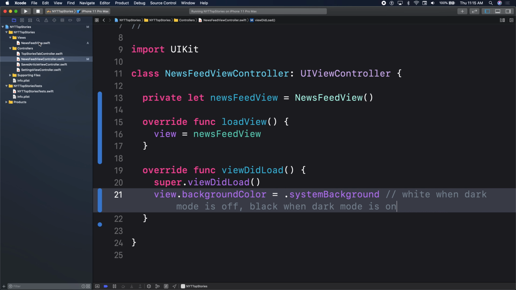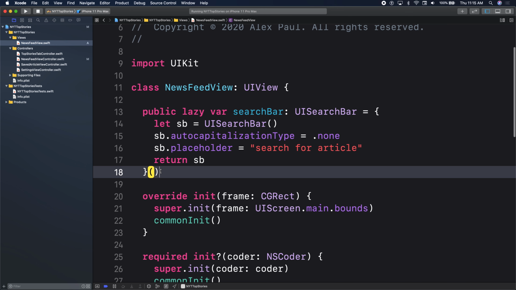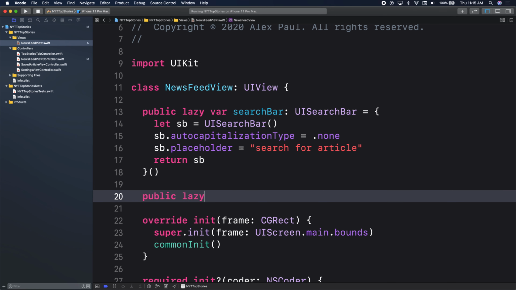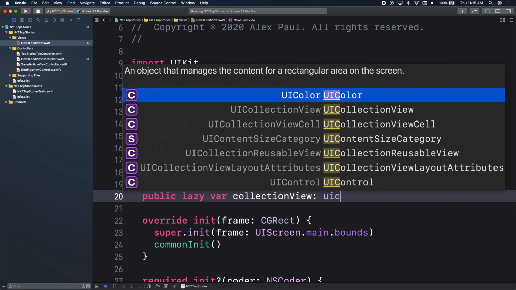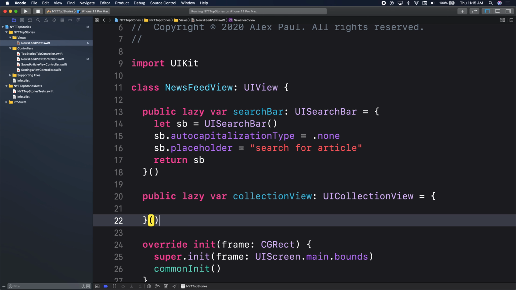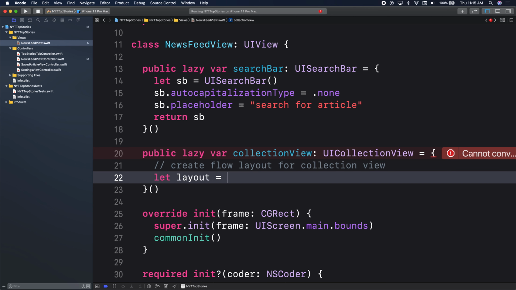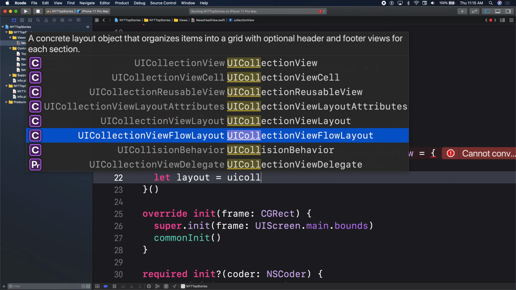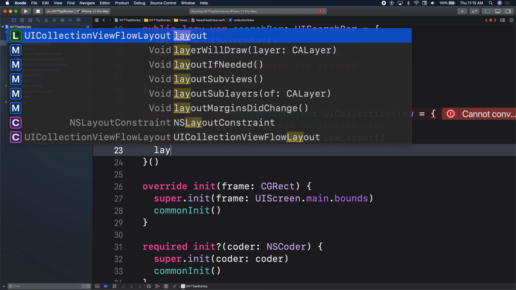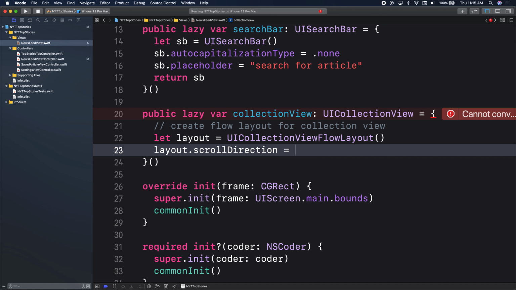Let's go back to our newsfeed view and create a collection view. So public lazy var collectionView of type UICollectionView. What's the first thing I need when I'm setting up my collection view? Programmatically here. Programmatically, storyboard doesn't matter, but what does a collection view need? A flow layout. So I start off by creating a flow layout. So I say layout is of type UICollectionViewFlowLayout. I'll give my layout a scroll direction of vertical.